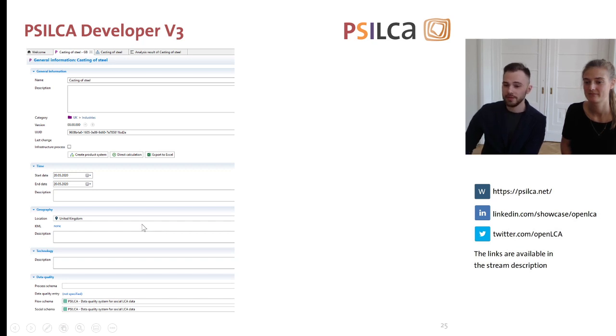So basically, if you open any process, you would see the same window as here. Out of the window, you can proceed to creation of a product system, and of course, you can also see the location of the process and any additional details if given, especially in the description part.